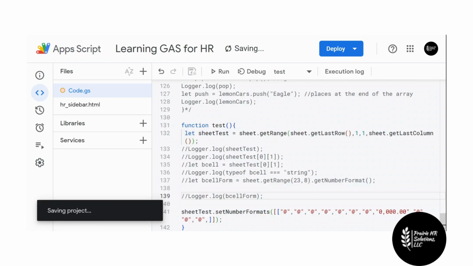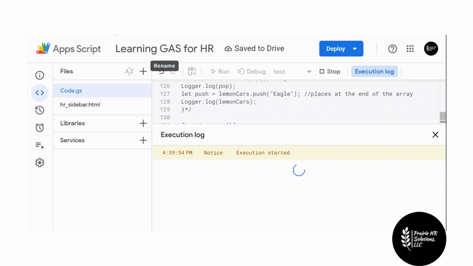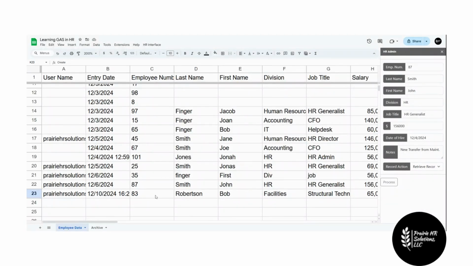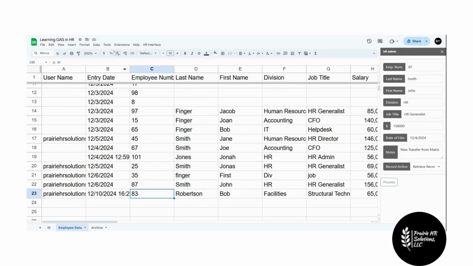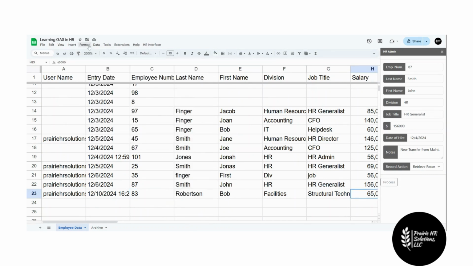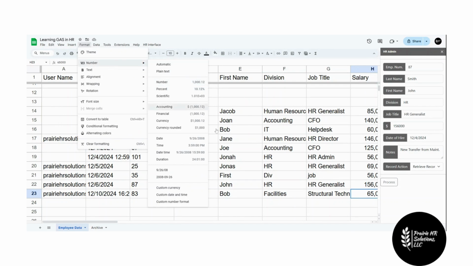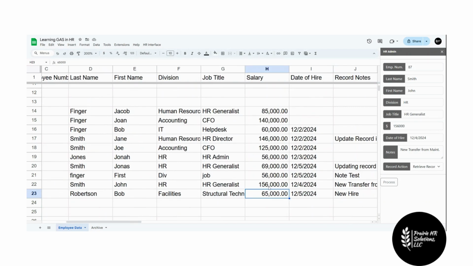So let's save this, and then we'll jump back over here, and as you can see, everything was adjusted. This is now assigned plain text. This is now assigned plain text, and this is now essentially a number with our specific format. As you can see, it matches everything, and then that's plain text.